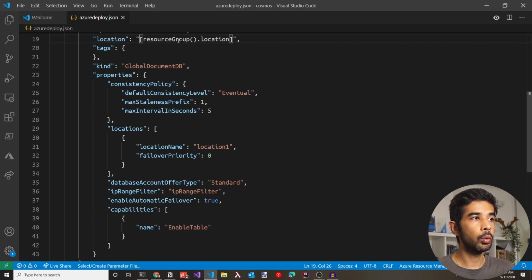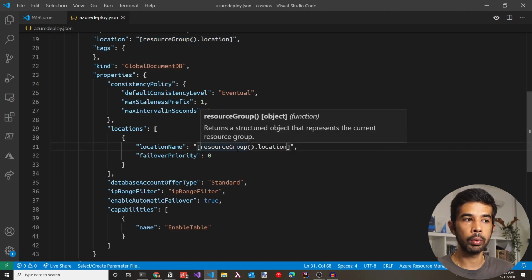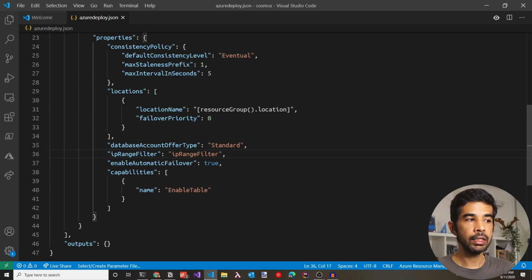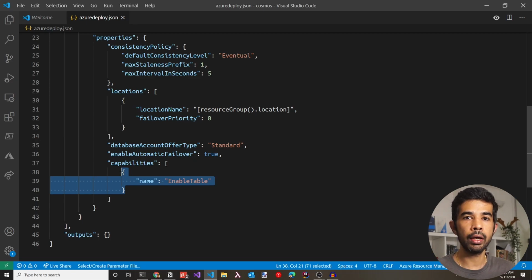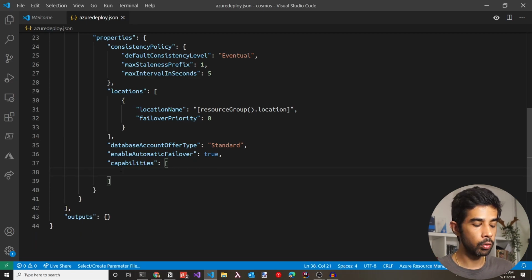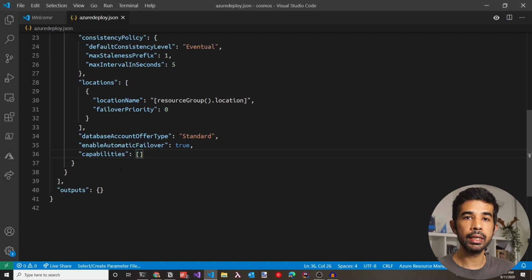Let's use that to be the same location as before. So let's copy that and change this location 1 to that from the resource group. We don't need any IP range filter for now, so let's remove that node. We'll keep the database account as standard, and let's remove the table capabilities since we will add SQL API in this example. So let's remove that as well and keep the capabilities as empty.